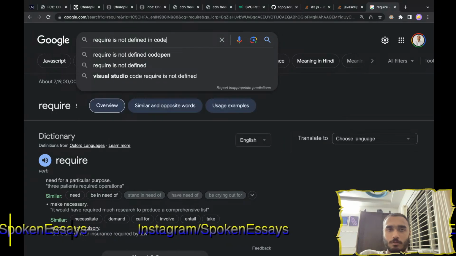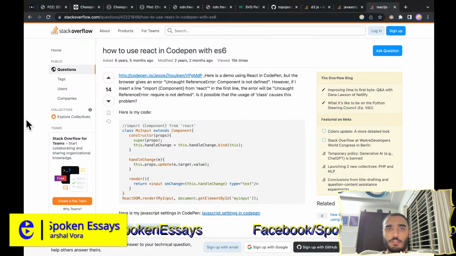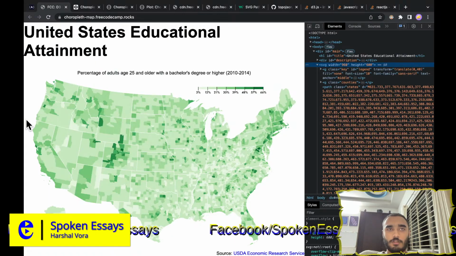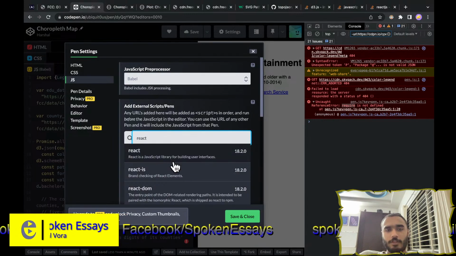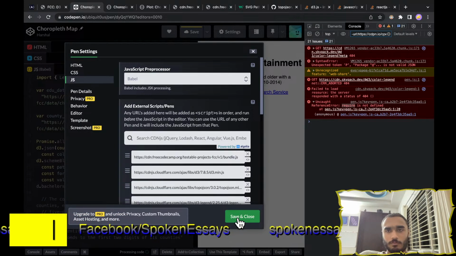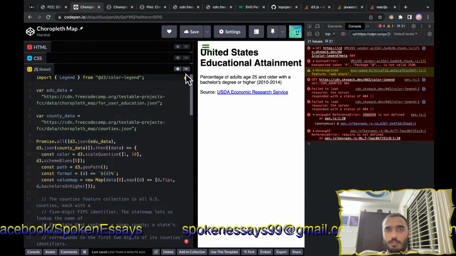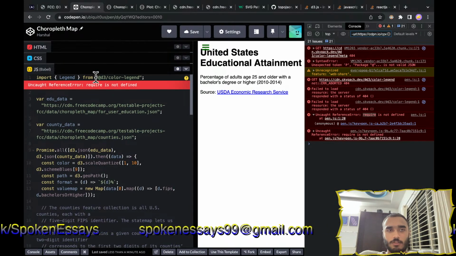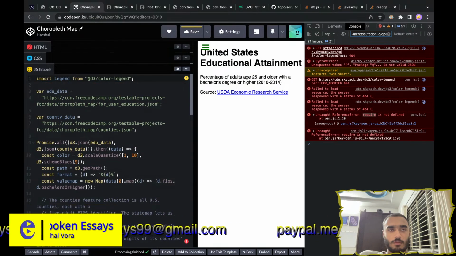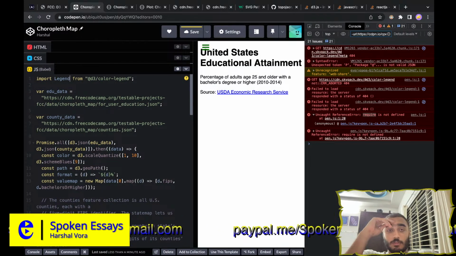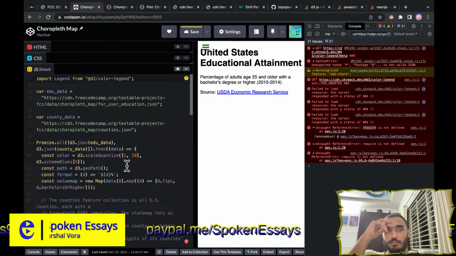In CodePen. How to use React in CodePen with ES6. That means I need to also weirdly import React. It still says require is not defined. Where is the error? Import legend from D3. Okay. Yep, it still throws an error. Require is not defined.